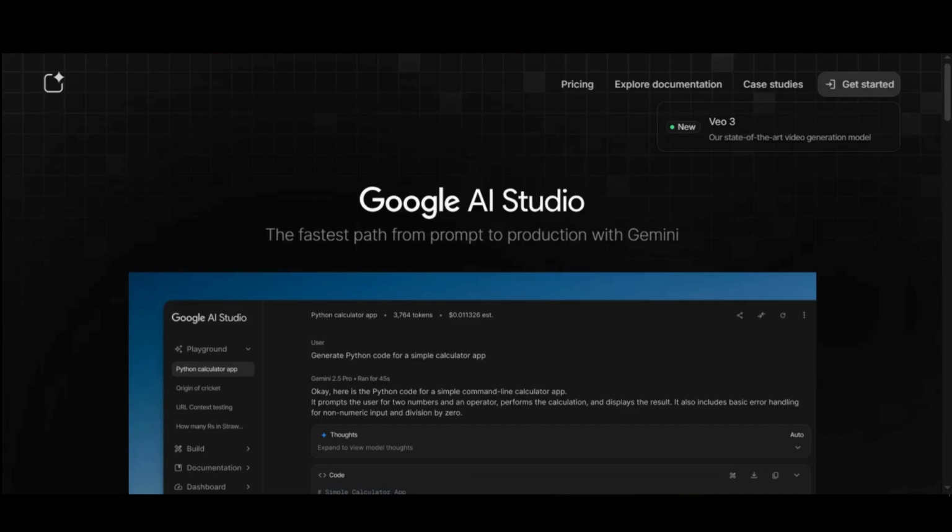In today's tutorial, I'm going to show you step by step how to build an app using Google AI Studio. This is a complete beginner friendly guide, and by the end you'll know exactly how to create your own AI powered app. So let's get started.